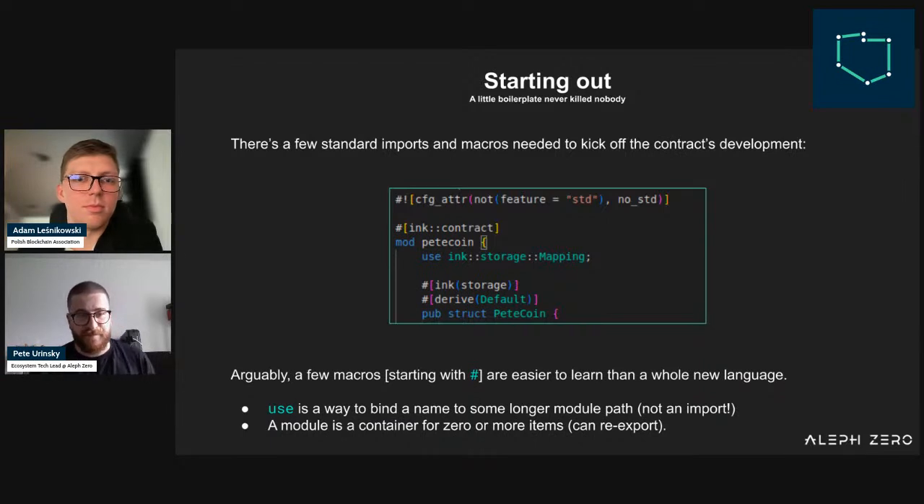Then let's actually talk about the mod Bitcoin here. The mod is a Rust module. So a module, you can think of it as a namespace if you like C++. You can also think about it basically as a collection of things you can put inside, like structs, function definitions, constants. So a module is a collection of stuff.